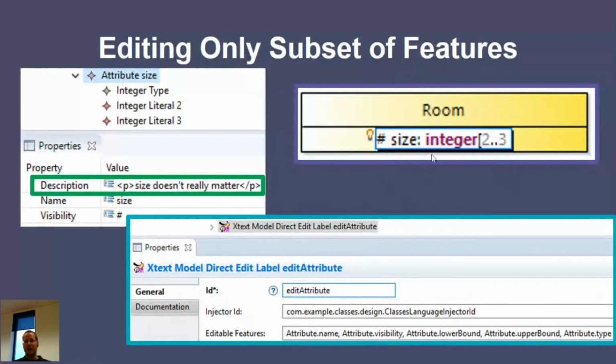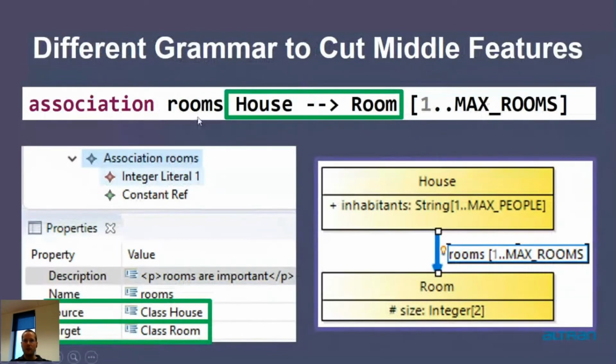Actually, we're already at the part with the gotcha about editable features. So if you look at the Xtext implementation, that's how association, so the arrows here, are stored in Xtext. It starts with the association keyword, it has the association name, the source, the target, and the cardinalities. But if we look here, it has only the name.